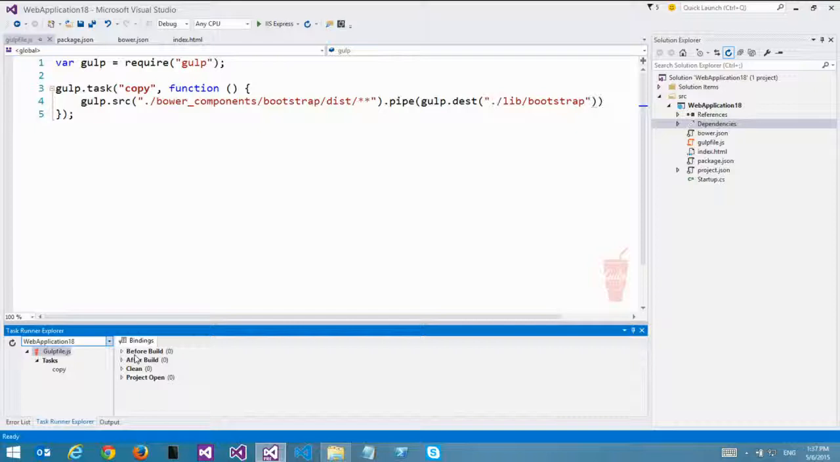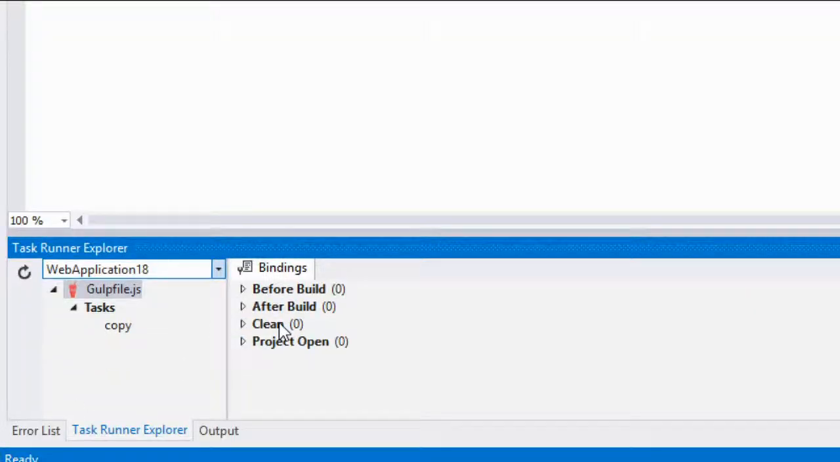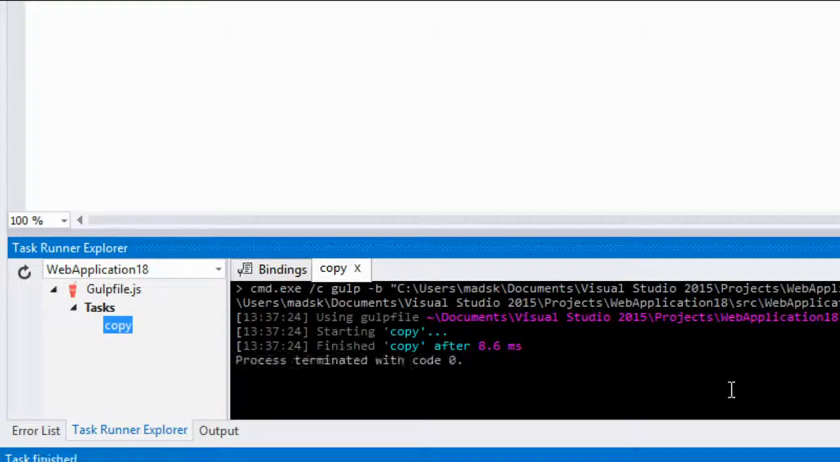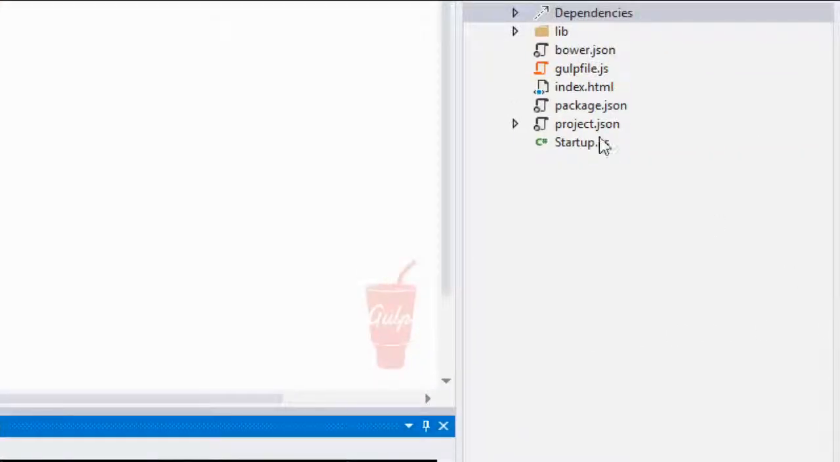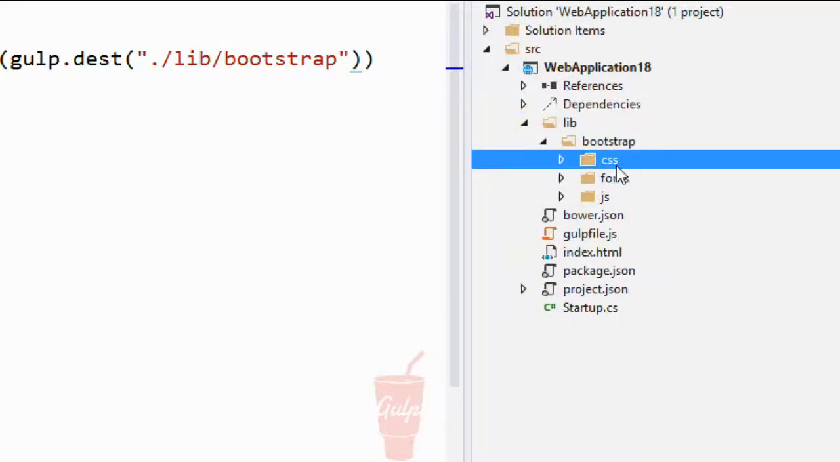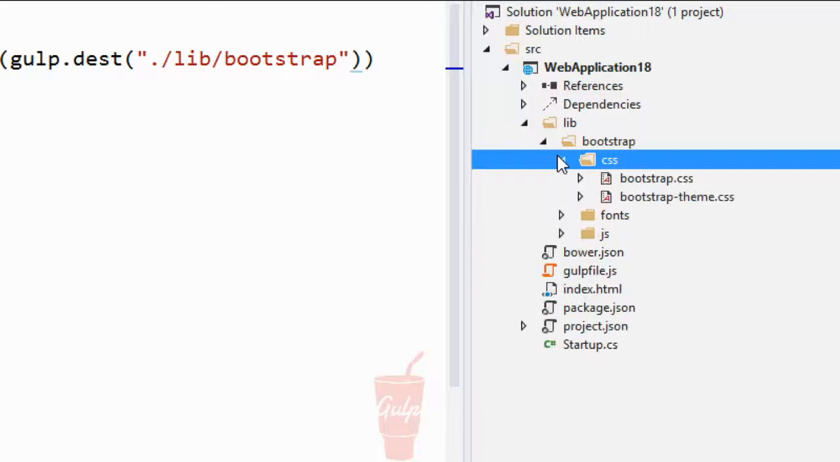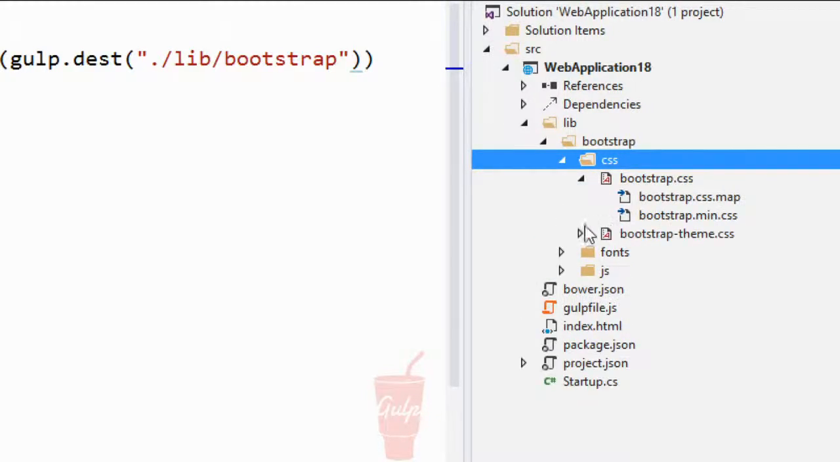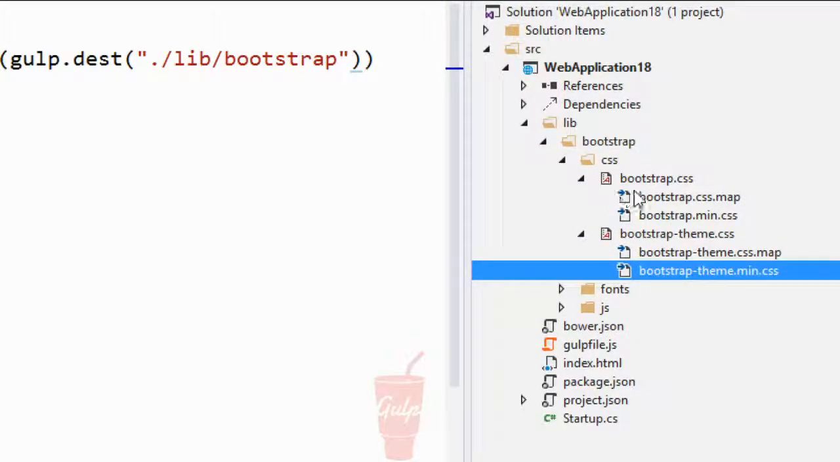And now we have a new window here called Task Runner Explorer. Notice how the copy task just shows up. So let's just run this. 8.6 milliseconds. And now we have lib, bootstrap, and we have the content here. So now all this stuff is in my project. Oh, and by the way, you get this file nesting is on by default now. So that's kind of nice.